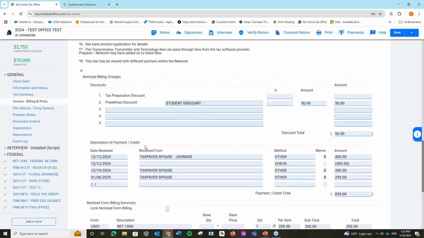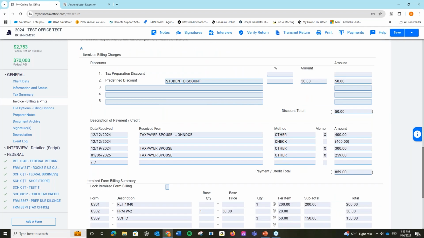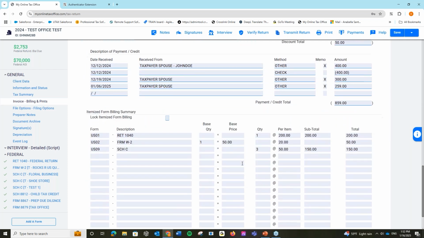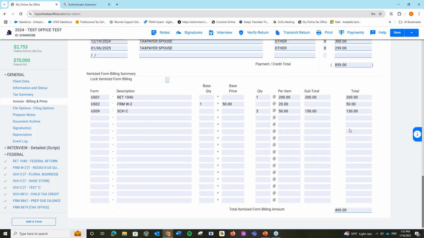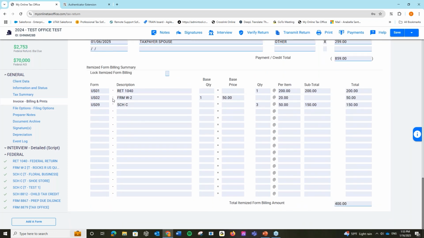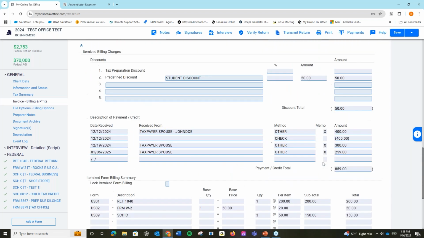You see here, we have description of payments and credits. I'm going to touch on that here in a second, of how we can capture payments. You see here, it says other, it says also check. So I will touch on that in a second. But if we scroll all the way on the bottom, it will let us know our itemized form billing. So here it's letting us know that every 1040 starts at $200, or at least this 1040 started at $200. We have the W-2 billing scheme of one W-2 is $50. And then we have the Schedule C showing each Schedule C is $50. So if you guys fill this information out on the itemized form billing, it will populate here, and then you'll see it up top.